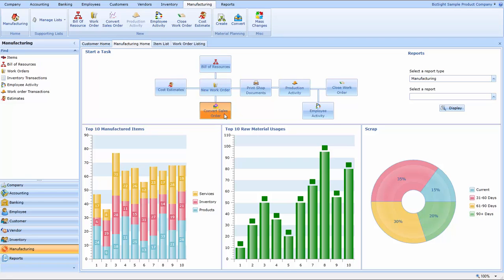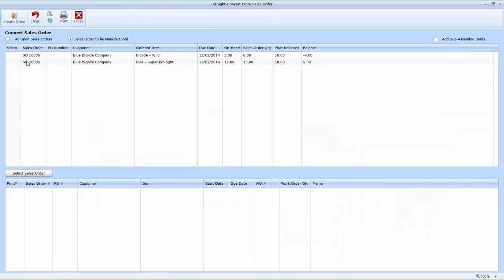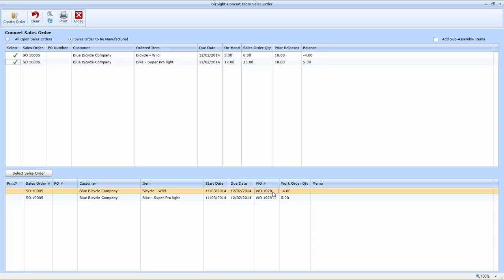So let's go back to the manufacturing homepage, and this time we are going to create a work order a different way. Like I said, there's more than one way to create a work order, and here I'm going to use a sales order. The sales orders that have manufacturing items show up here, and I have 2. I've actually used these before, but we're going to use them for this example. I'm going to choose those 2, and I can change the work order number. I can change the quantity of the work order if I may.